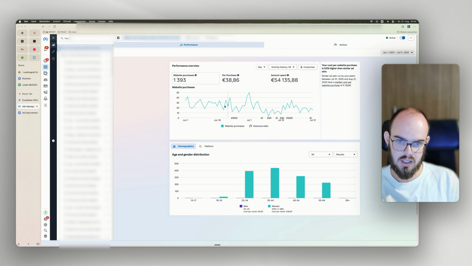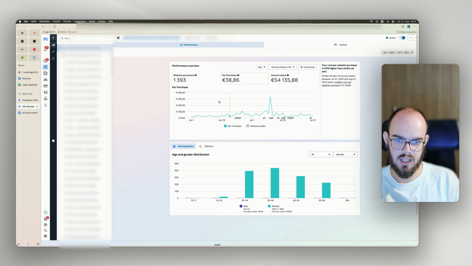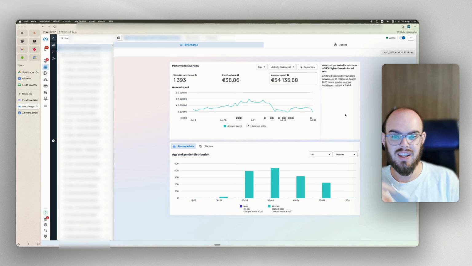For example, here the amount of purchases. Here I can see the differentiation between cost per purchase. So I see here one day where it was for no reason much higher, and on the other days it was much lower. Also the amount of ad spend, you can see how it developed and also what changes you did. So if you see this item at the bottom, then you know that changes were made on these days.